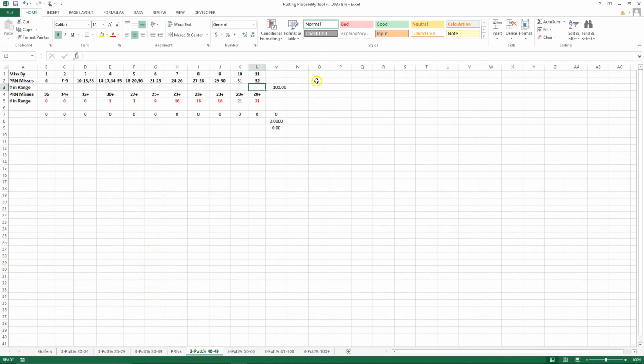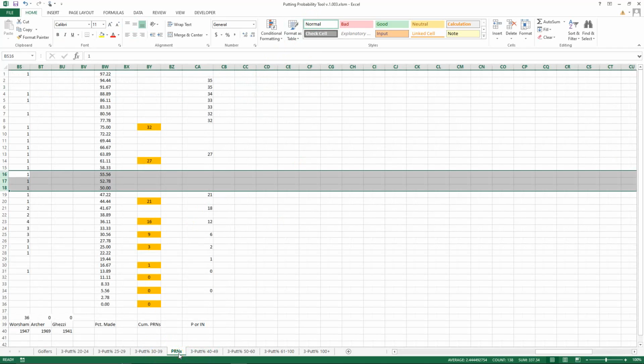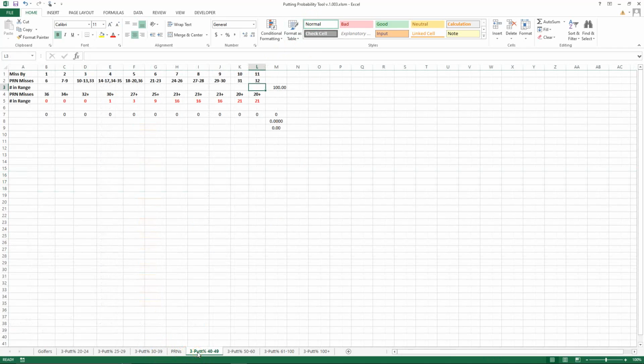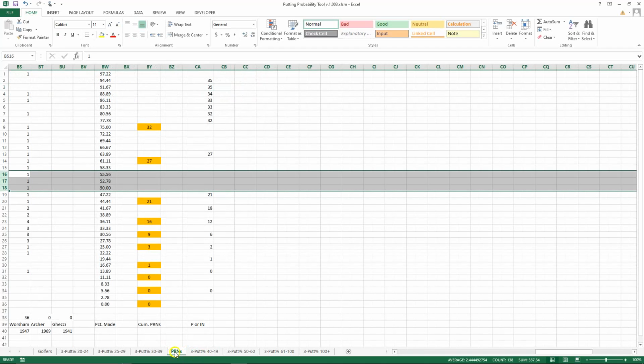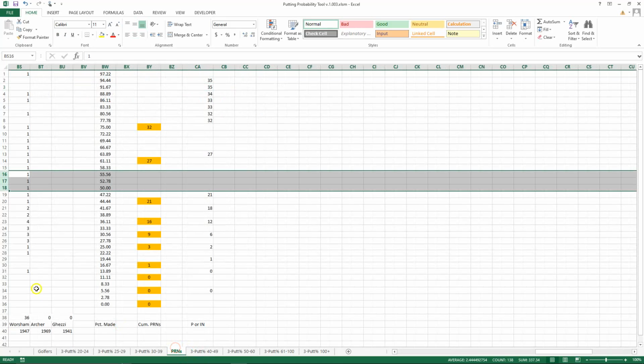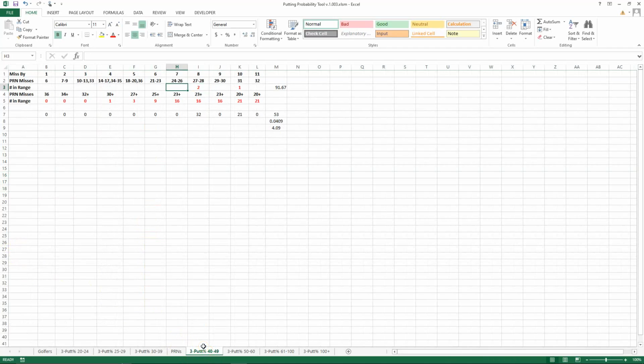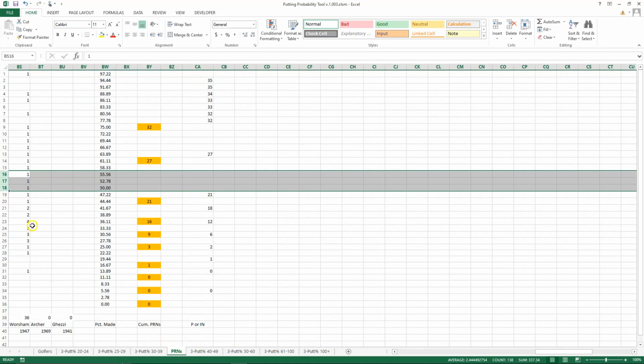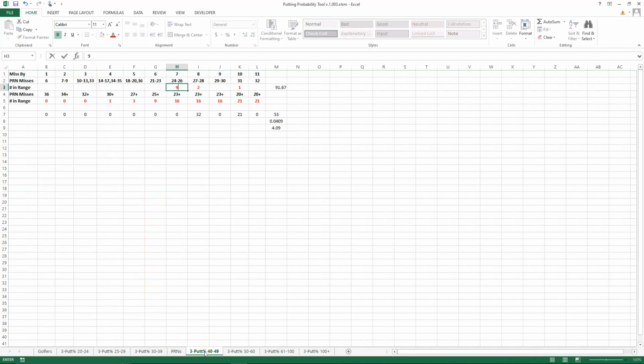40 to 49 feet. How many 32s does he have? He has 0, so we can skip that. How many 31s does he have? Well, he has 1, I remember that. How many 29 to 30s? He's got 0, we can skip that. How many 27 to 28s? He's got 2, so we'll put a 2 in there. 24 to 26. And you can see this goes pretty quick if you don't stop and do the highlighting and all that stuff. But I wanted to make sure you could see what I was doing.